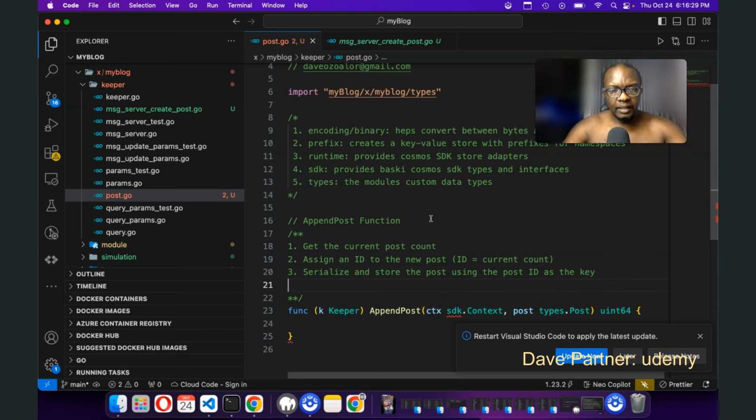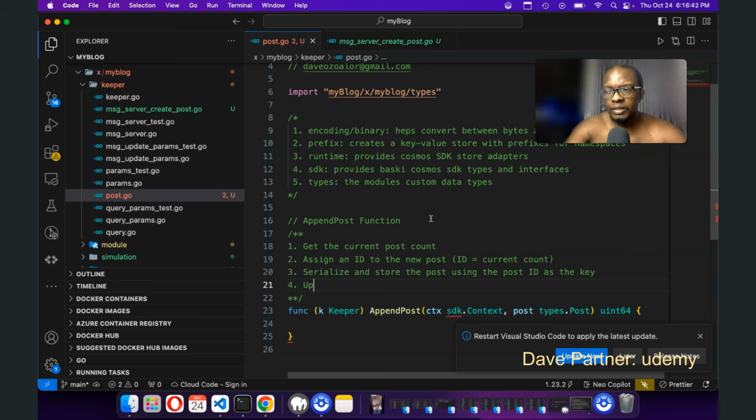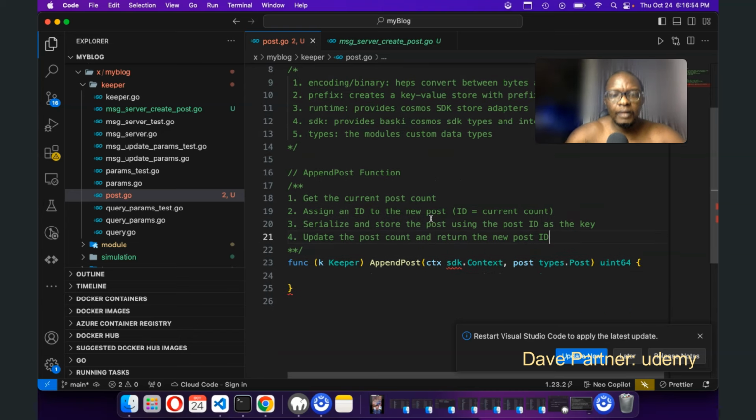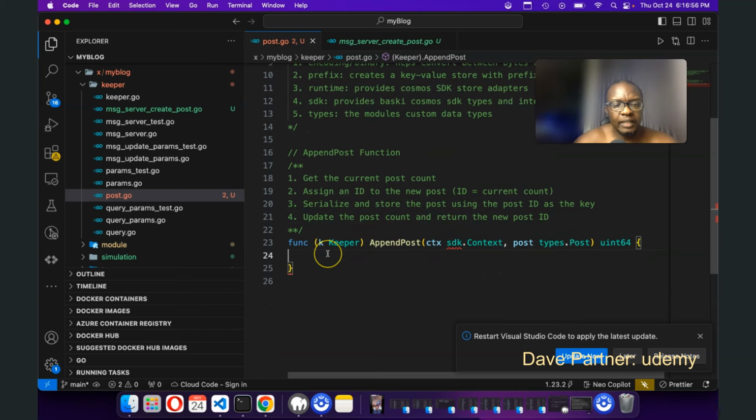There's this thing called serialize and deserialize in blockchains. When you want to save to the blockchain DB, you have to serialize the data. When you want to retrieve, you have to deserialize. So expect a lot of that as we are working here. Four, update the post count and return the new post ID. All right, so now everything is clear here. Let's actually start writing code. The code is going to be much sweeter here.